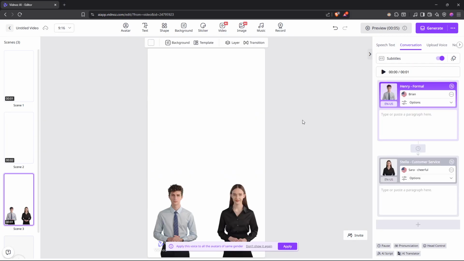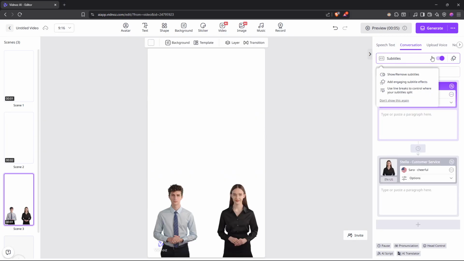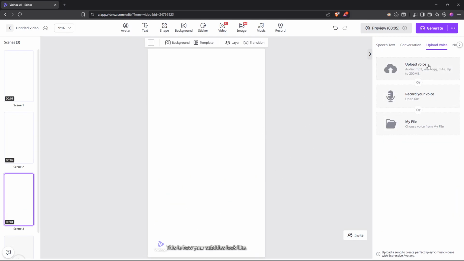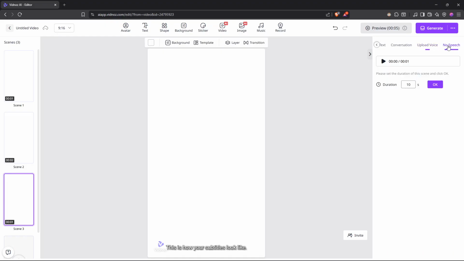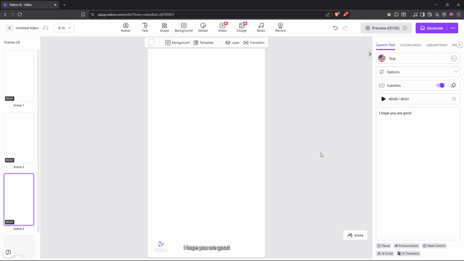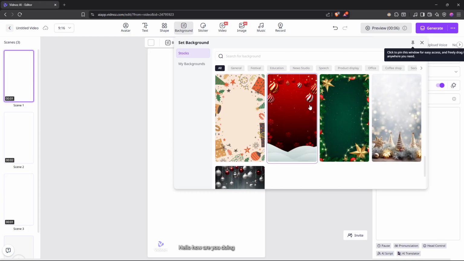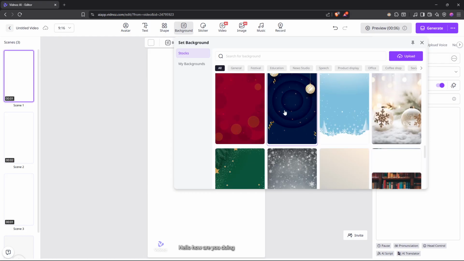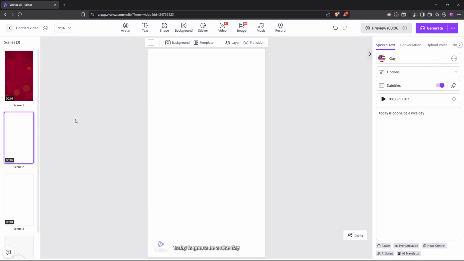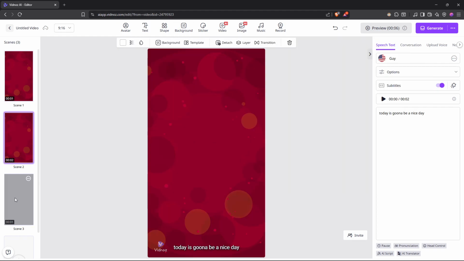For conversations, as you can see, you'll be able to choose a two-person conversation with each other. Here you'll be able to upload a voice if you want. You can even record your own voice and they will say the same thing. And here, as you can see, you'll be able to see with no speech. So yeah, here's an example. I'm just going to the first scene. I'm going to add the same background for all of them. So I don't want just a normal background like this background, I'm using it for all of those.